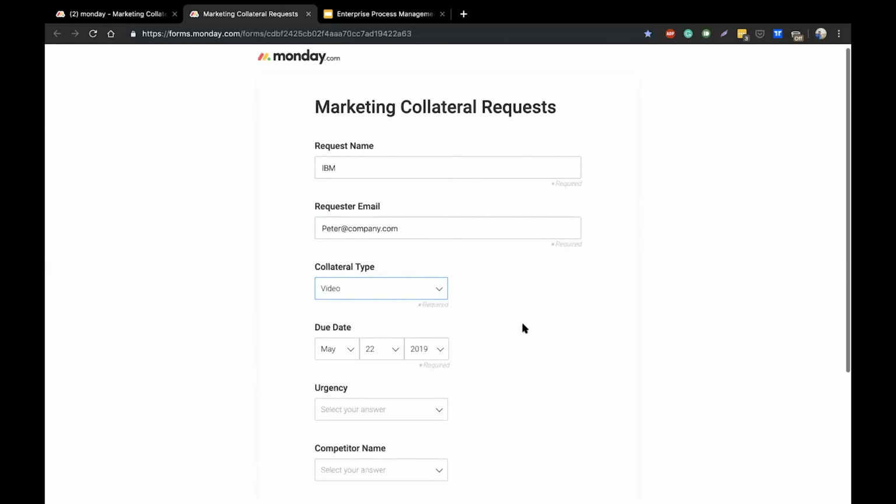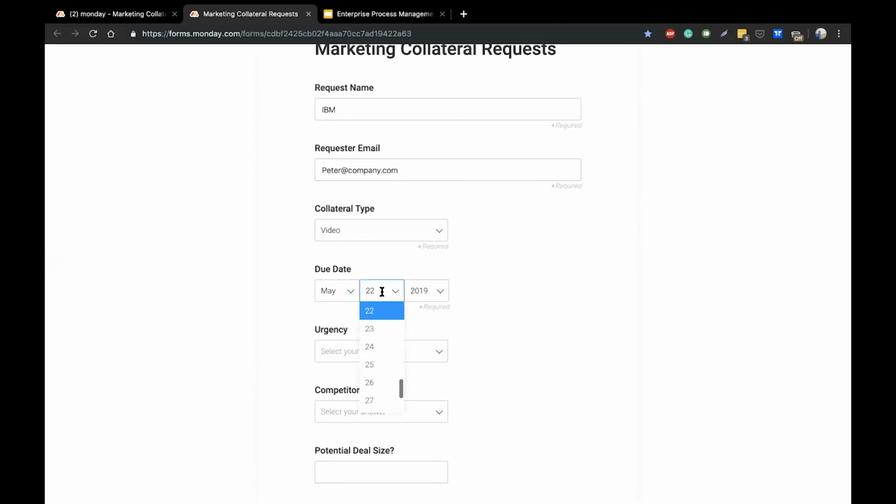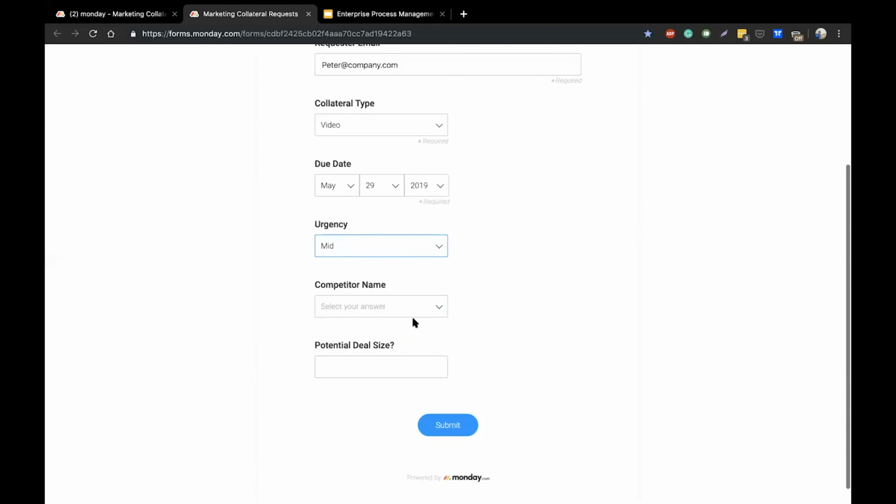What is the due date? Maybe Peter has his next call with the customer in, I don't know, maybe a week. So we can say, okay, I need this one for May 29th. What is the urgency? In this case, it would be medium because he needs it kind of quick. What is the competitor name? Once again, you can choose the competitor, whatever.